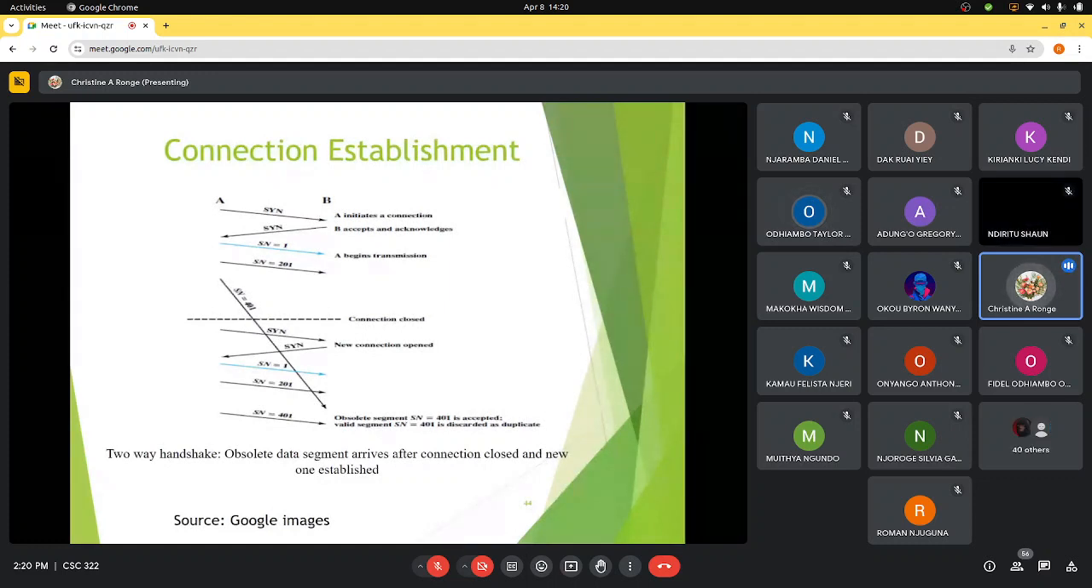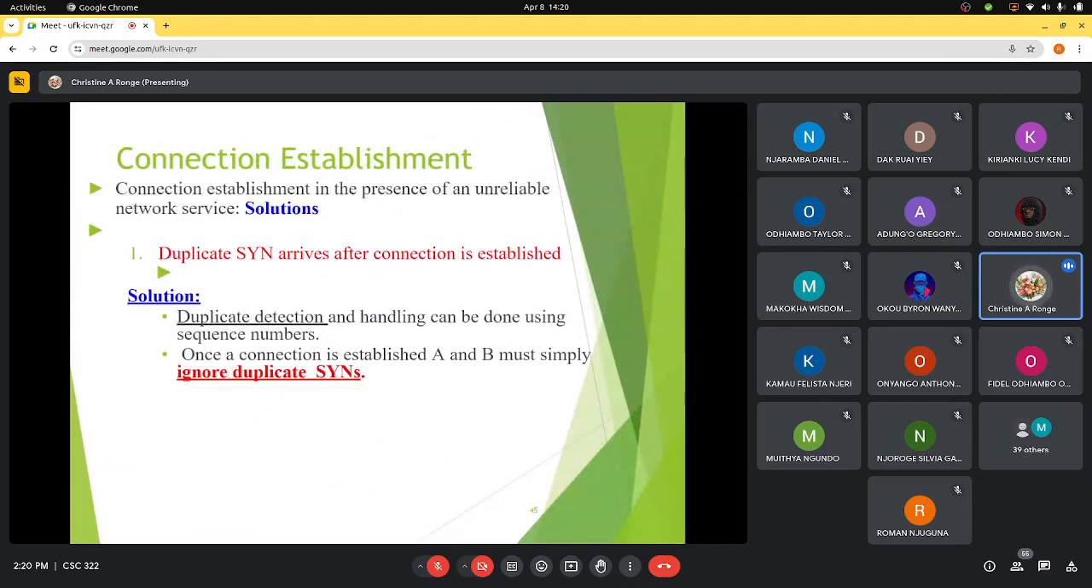I think the problem is that maybe I went over the solution very fast, and I feel I need to go over it in a way that explains why that is a solution. So there are several solutions to those problems. One is the need to be able to detect duplicates.